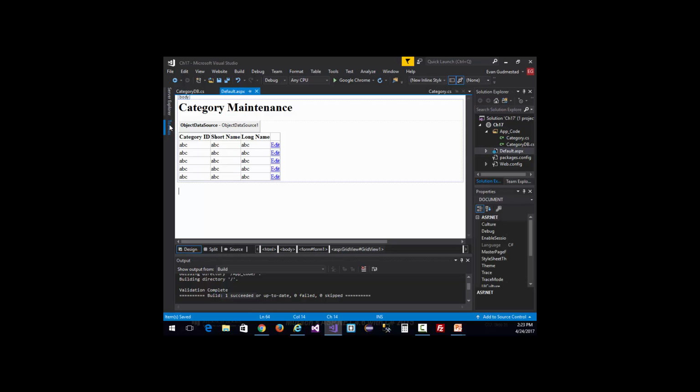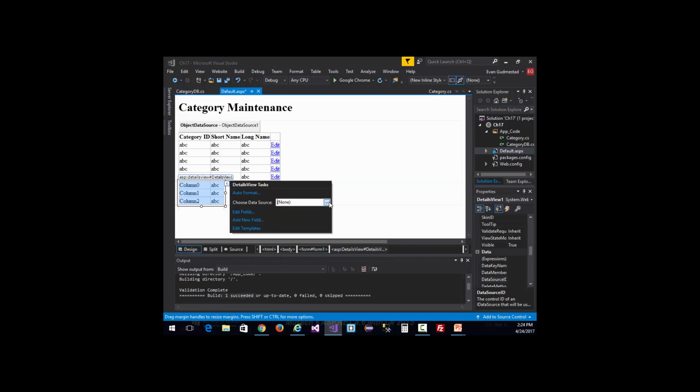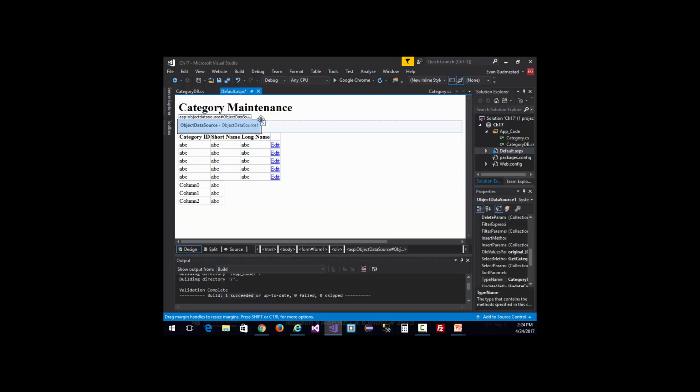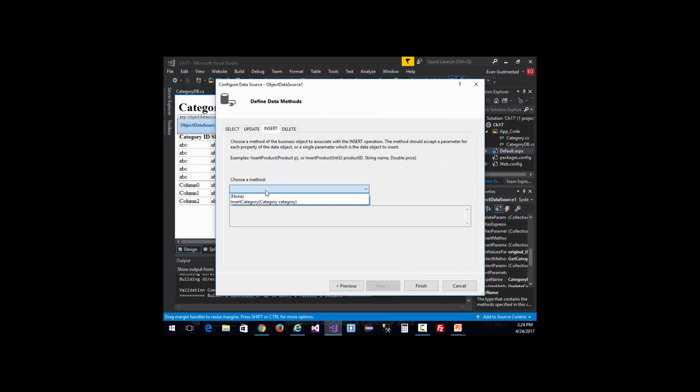Don't you enable insert on the grid view? So what I'm going to do is, well, grid view doesn't have an insert feature, so I'll add another control from the toolbox. I will add a details view, and let's configure the insert method here, insert category.